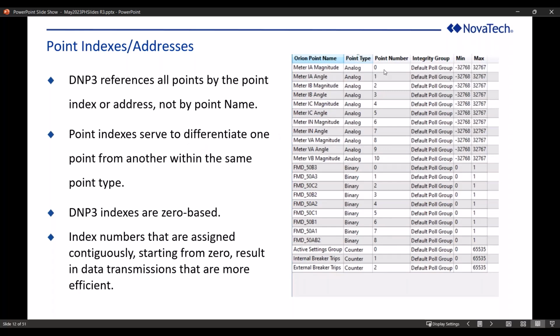DNP is a zero-based protocol, so you can start with address 0 if you like. Within DNP3, with older devices, I've noticed that you needed continuous addressing, but not anymore. What I've noticed is you don't have to be continuous. So when you're configuring, let's say, a DNP3 server on the Orion, you don't have to have your point list be continuous. It can be interrupted, sectionalized, or whatever. But it is recommended to be continuous if you want more efficiency in your data transmission.